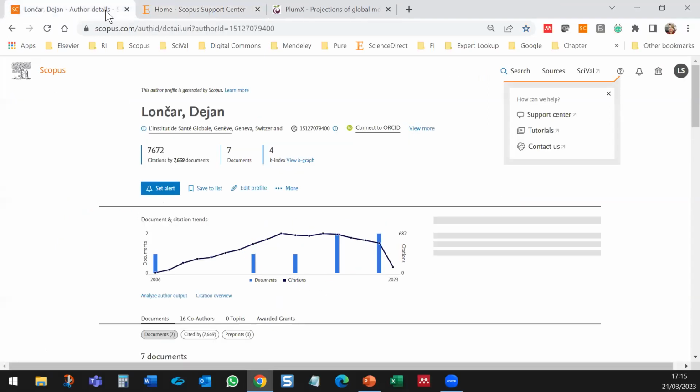There are questions about how to access Scopus for those who are viewing only the preview.